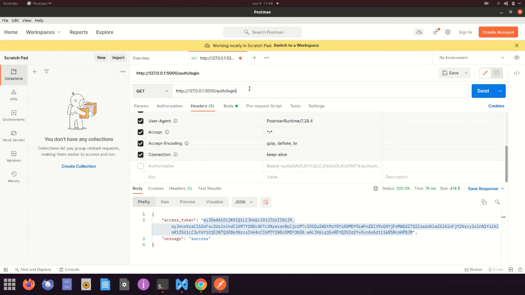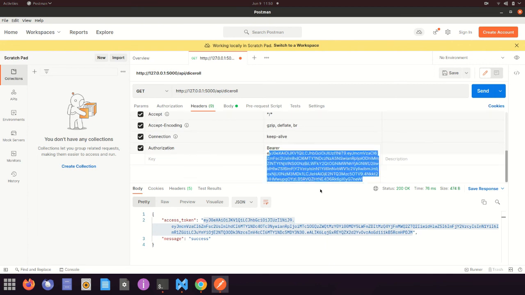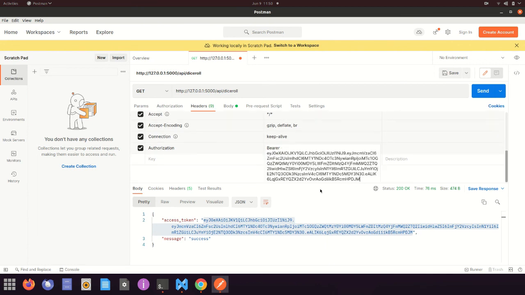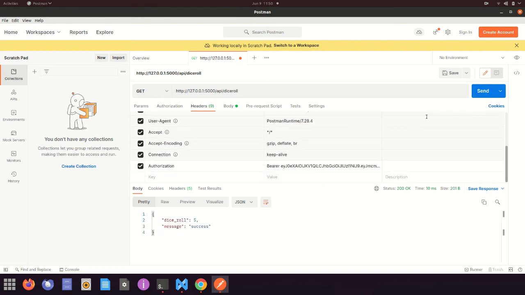Name of the blueprint and endpoint, and also remember it's a get, not a post. We go to the header section and add this token. And we get our random number.